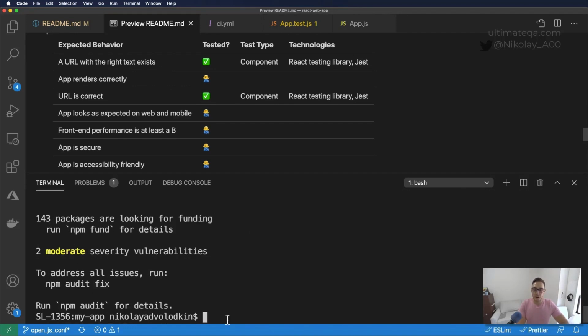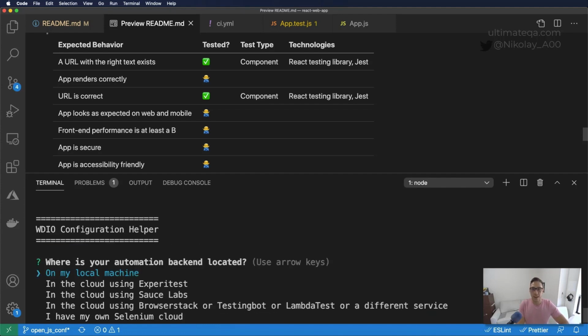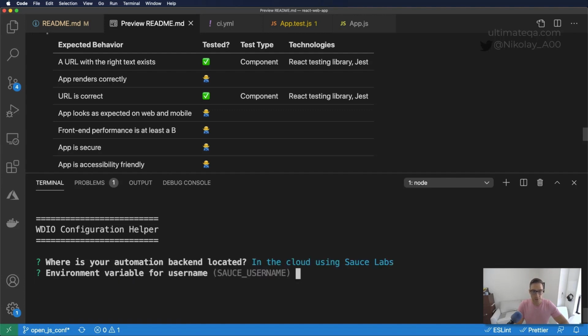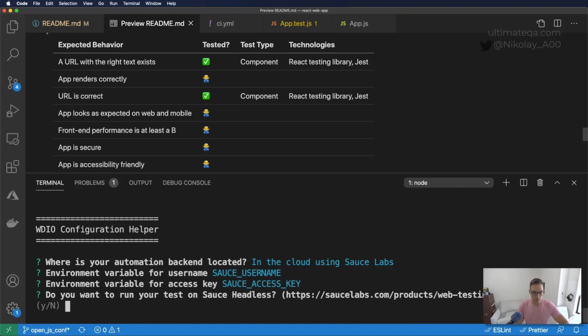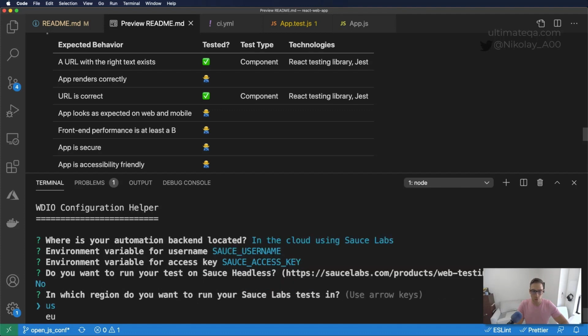Let's configure WebdriverIO. You're going to get a nice handy menu that allows you to decide what you're going to do. So we're going to execute in the cloud using Sauce Labs. Yes, so this will be our username and this will be our access key. No, we don't want to do that, which is the default.